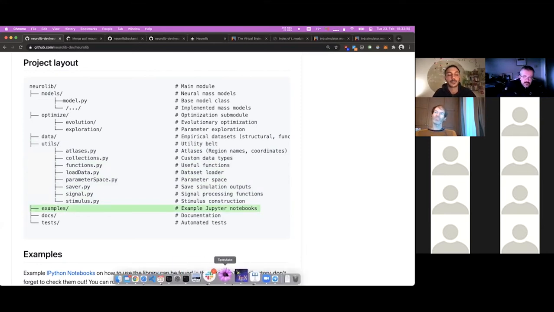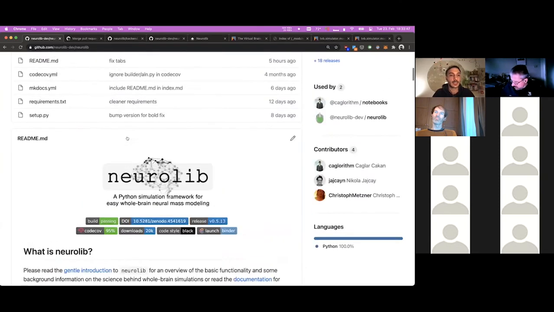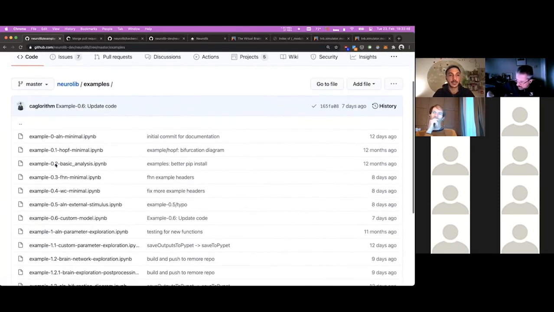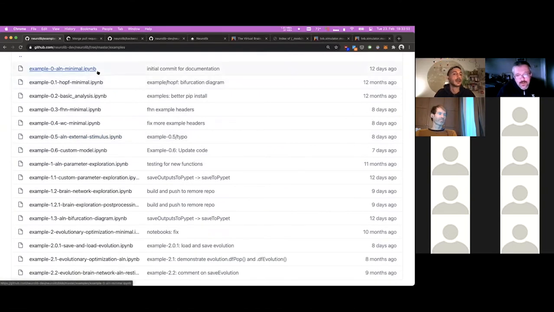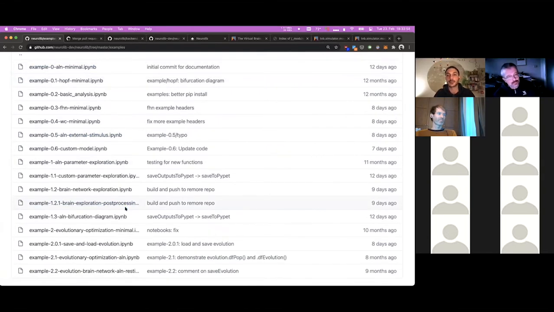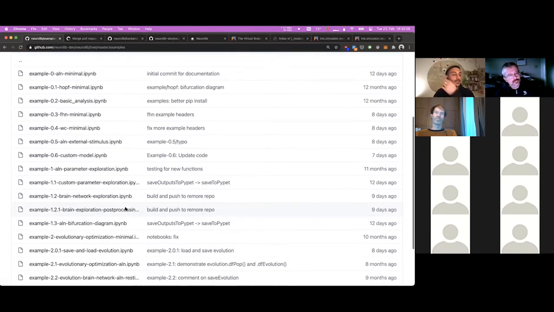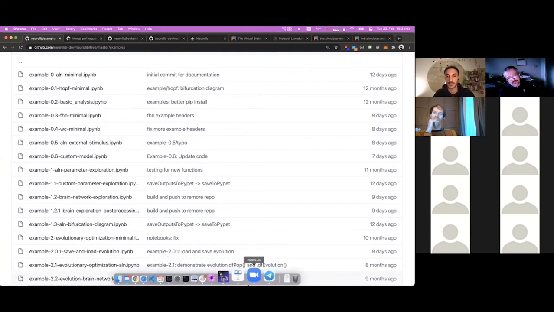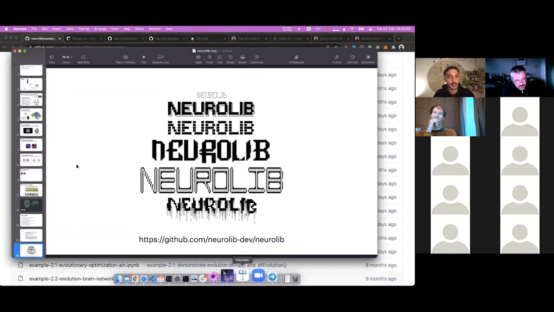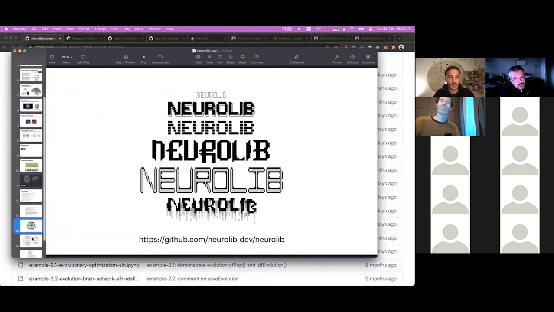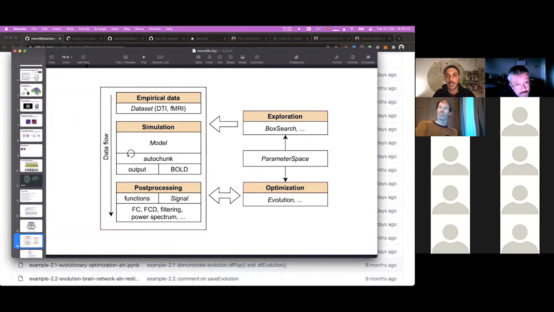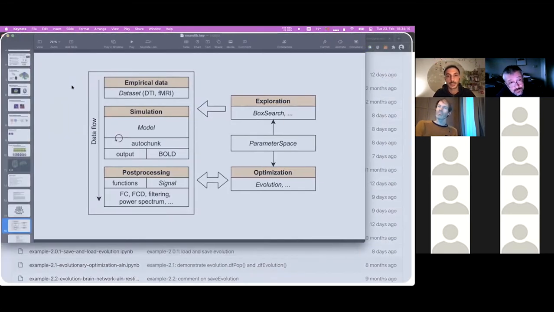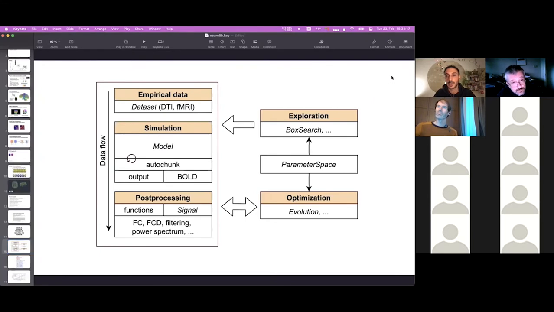I'm going to show you some examples in a bit. So let's have a look at our example directory. As you can see, all of our examples are Jupyter notebooks. I will show you just a couple of examples so you see the syntax and everything. But maybe before I do that, I can show you just this one last overview of the project structure again, how things are connected to each other in neurolib.